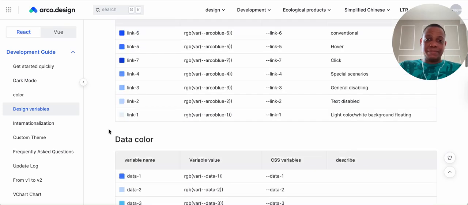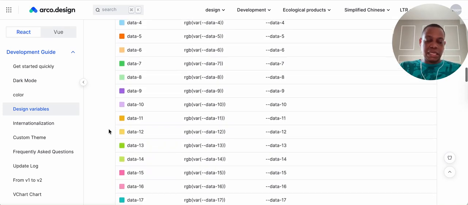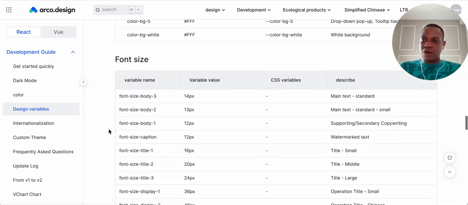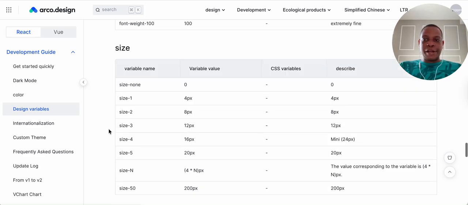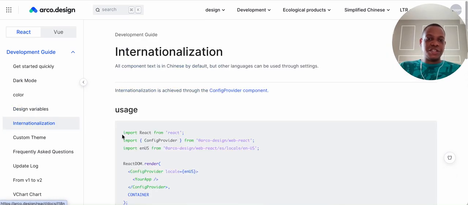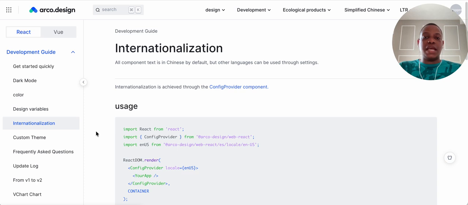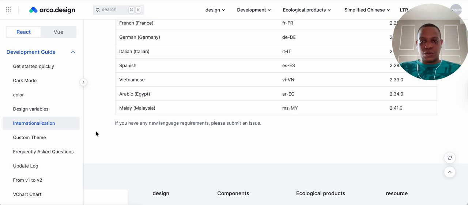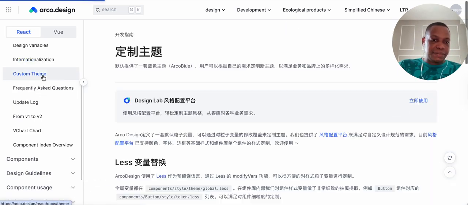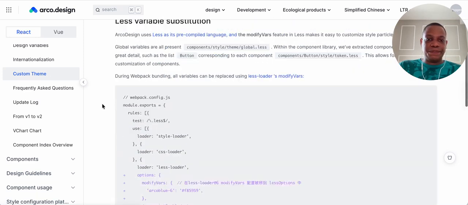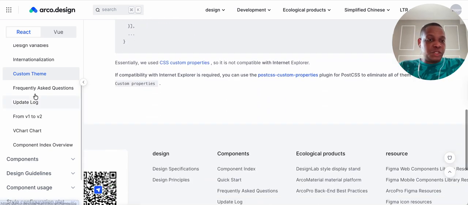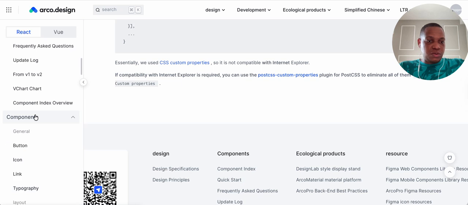This is their color, right? The link colors, the data colors, the border colors, the fill colors, the text colors, background colors, right? Internationalization. All components and text are Chinese, but they have it all in English as well for those that use React and Vue, right? Custom themes. There's quite a handful over here as well. Feel free to reach out. So, but let's go to components, guys.